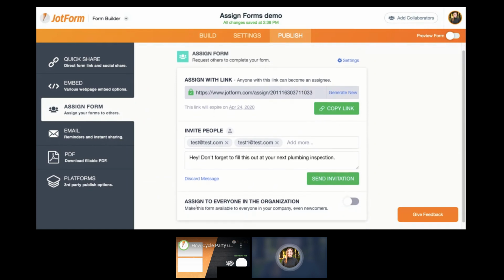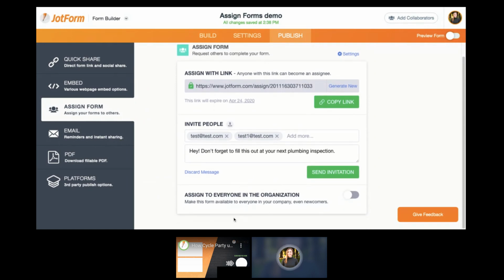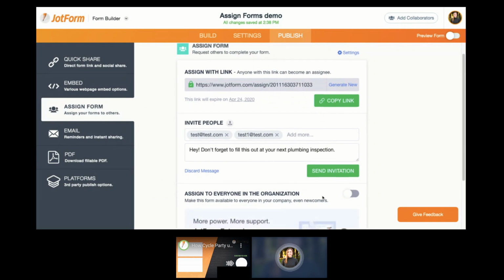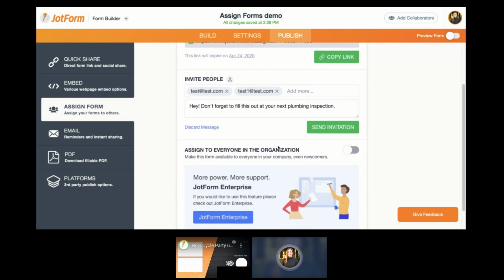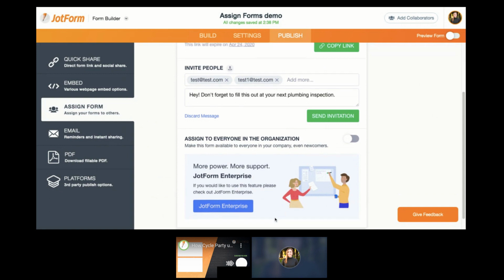And then we also have this option to assign to everyone in the organization, and this will make your form available to everybody in your company, even the newcomers. And if I turn this on, I'll be prompted with a Jotform Enterprise banner. So essentially, if you would like to do this option, then we would recommend that you upgrade to Jotform Enterprise. So if you click this button here that says Jotform Enterprise, it'll take you to a place where you can learn more about these plans, and you can get in touch with somebody from sales.